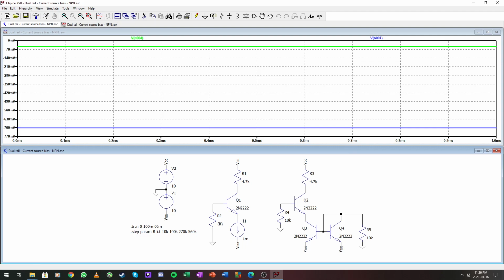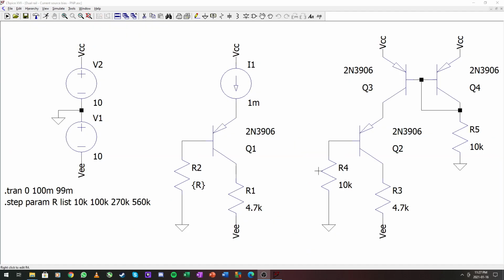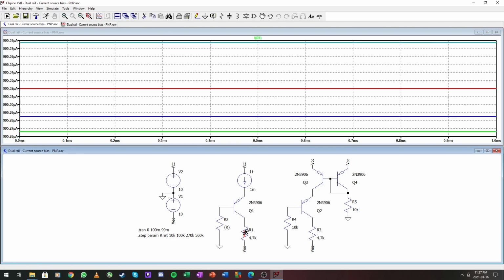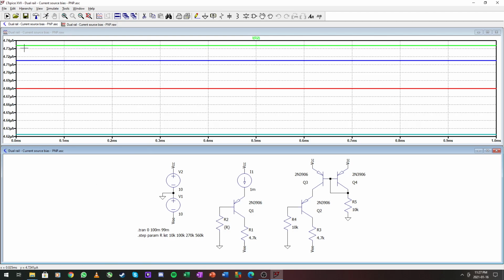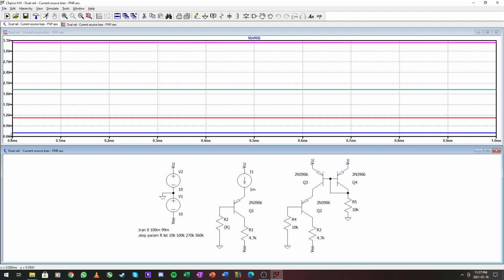Let's look at the PNP device. So here we have our PNP device set up, running the same kind of simulation. This current again doesn't differ by a lot. This perfect current source. The only difference is in the amount of current taken away here into the base. And they are very small changes. Okay, the voltage here, 0.7, 1.4, etc.